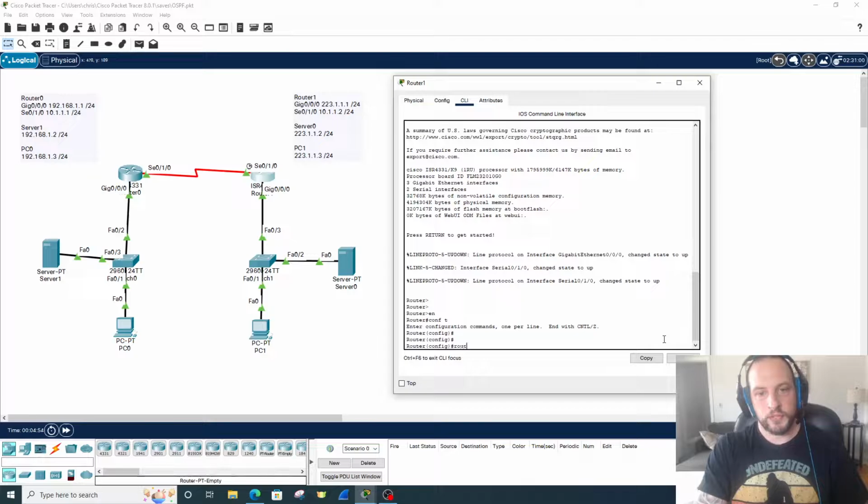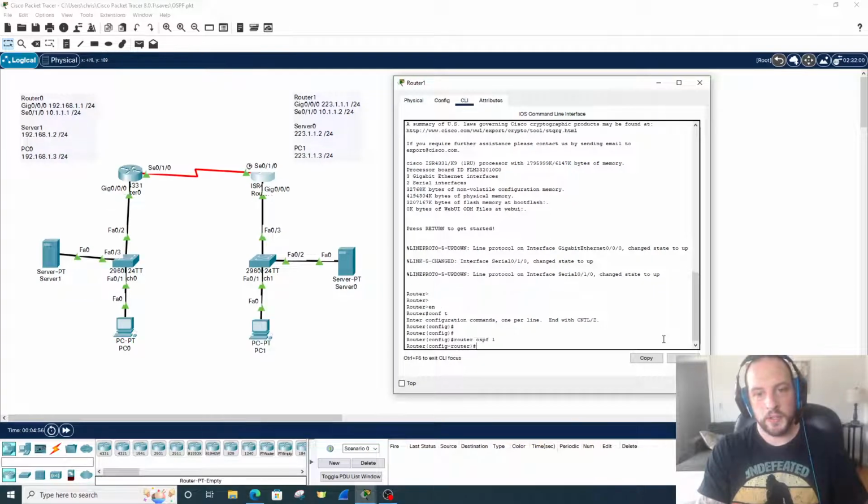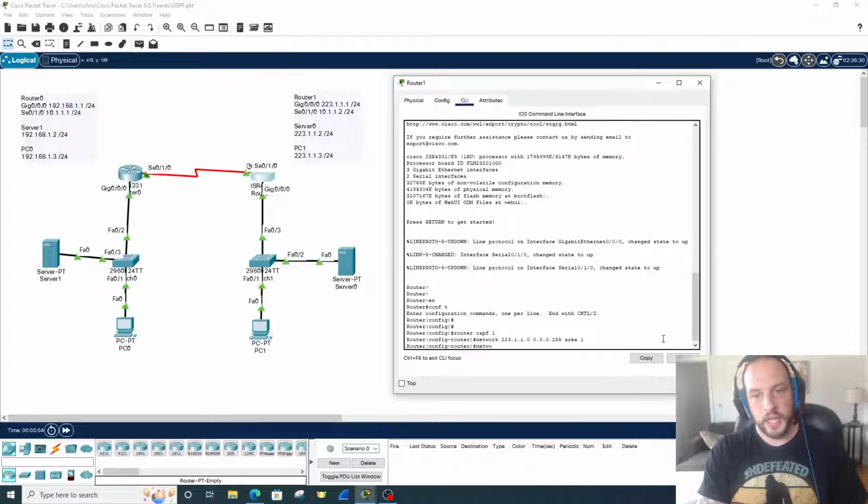Go into global configuration mode, router OSPF 1. Then we're going to add the networks. Network 223.1.1.0, and don't forget the wildcard mask. Area 1, don't forget the area.